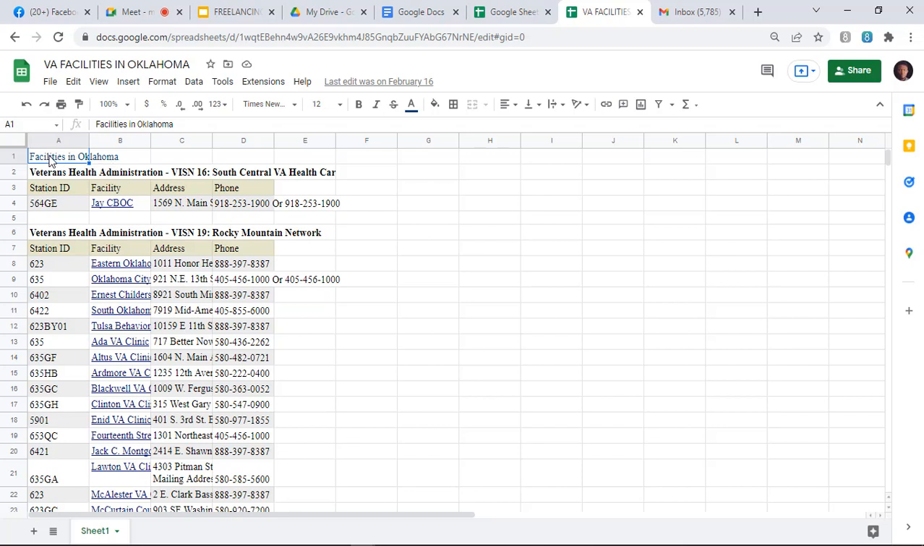This title here occupied only this row and this row. If I'm not mistaken, you can see it. It occupied both. Okay, it occupied just one row, which is A1, cell A1, and you can see the words written inside cell A1. So you see the cell, you see what is written in it: facilities in Oklahoma.